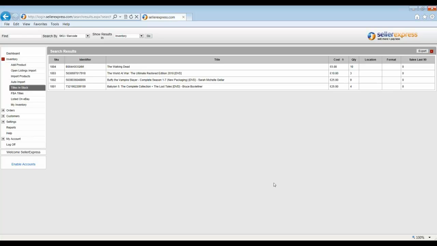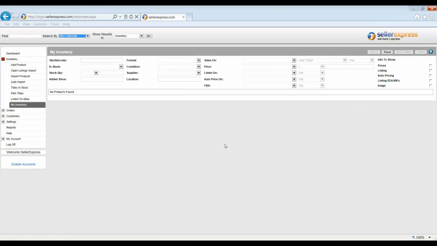So let's have a look at My Inventory as well. Okay, well here we are at the My Inventory screen. This is an extremely powerful search tool which lets you cross-reference data to create editable lists. I won't go into each of these individual options at a time, as they're all pretty self-explanatory, and it might be better for you to play around with them yourself.